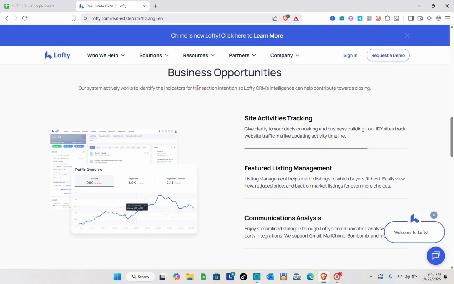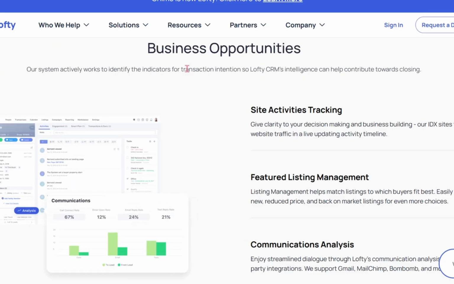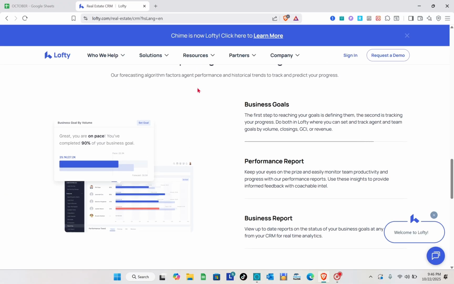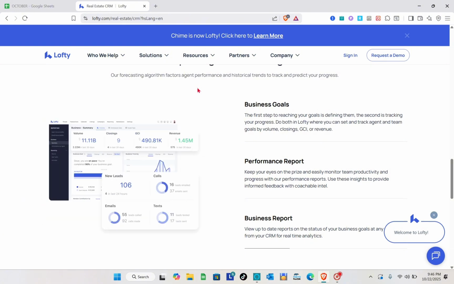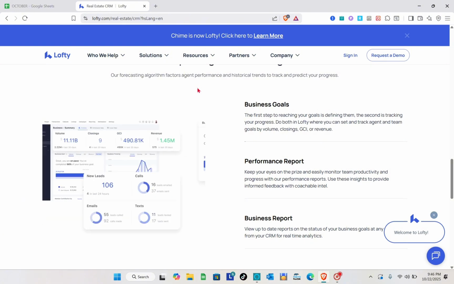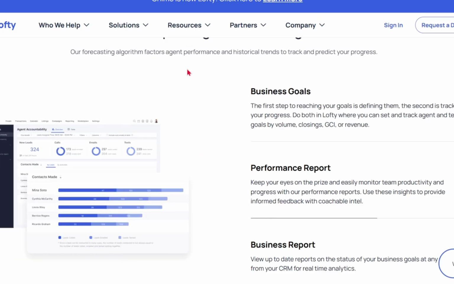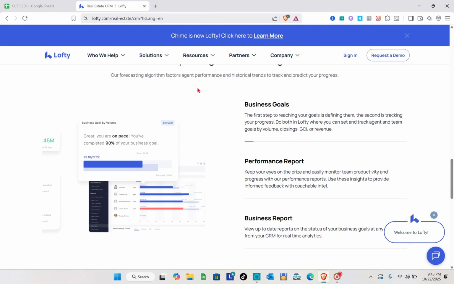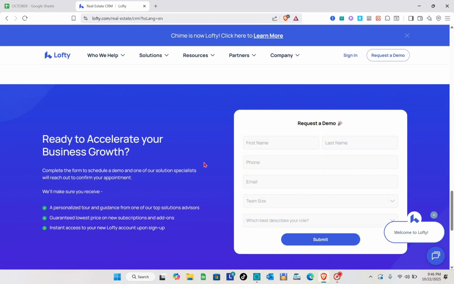All right, so for the business opportunities: site activities tracking, featured listing management, and communication analysis. For reporting and forecasting, we have the business goals, the performance report, and the business report. As you can see on the business goals, the first step to reaching your goal is defining them. The second is tracking your progress, and you can do both in Lofty, where you can set and track the agent and team goals by volume, closings, GCI, or revenue. So if you want to use this one, then you just have to request a demo.